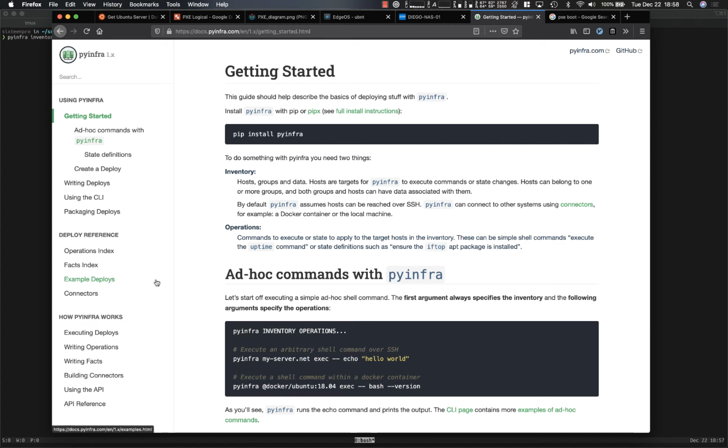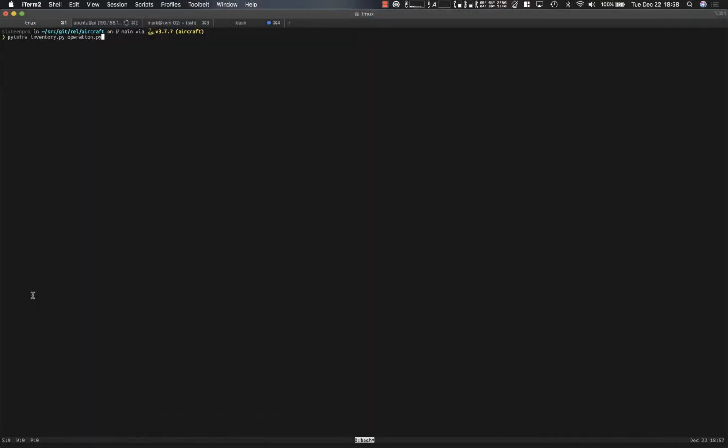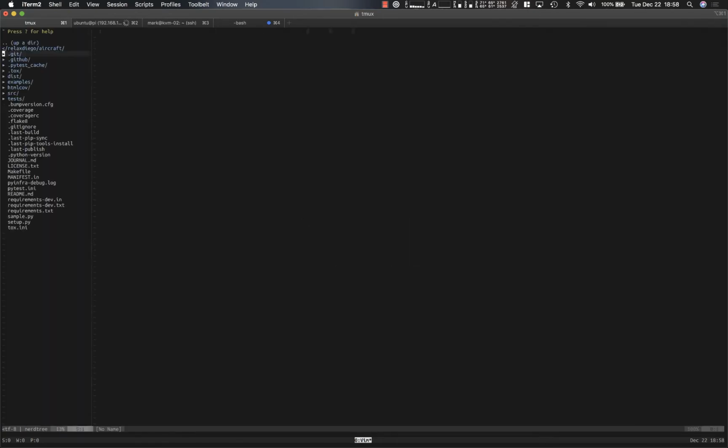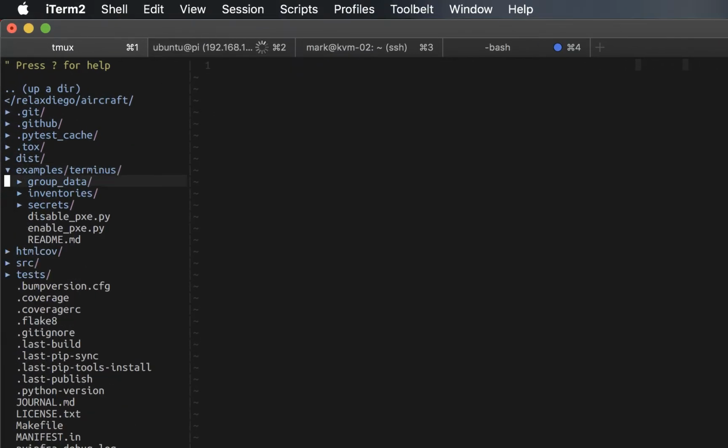So first of all, I am going to show you the configuration that I am going to use for my Pixie service. So I have an example directory over here under my aircraft project, which is also in GitHub.